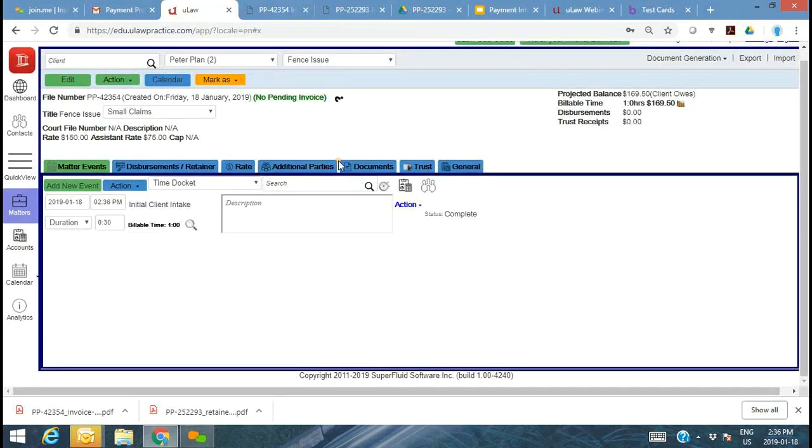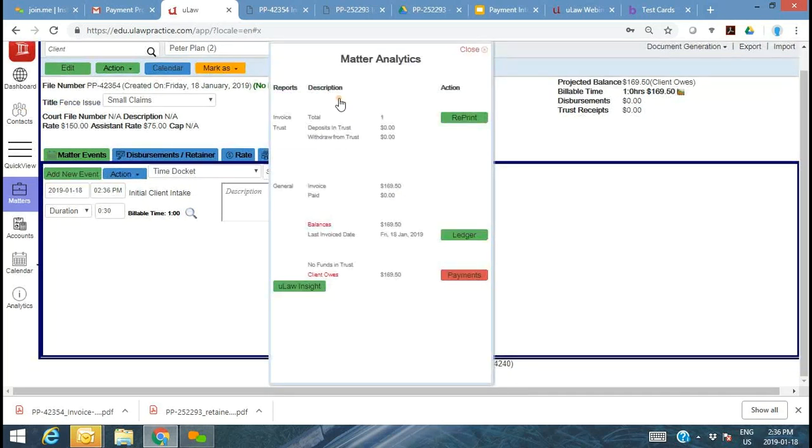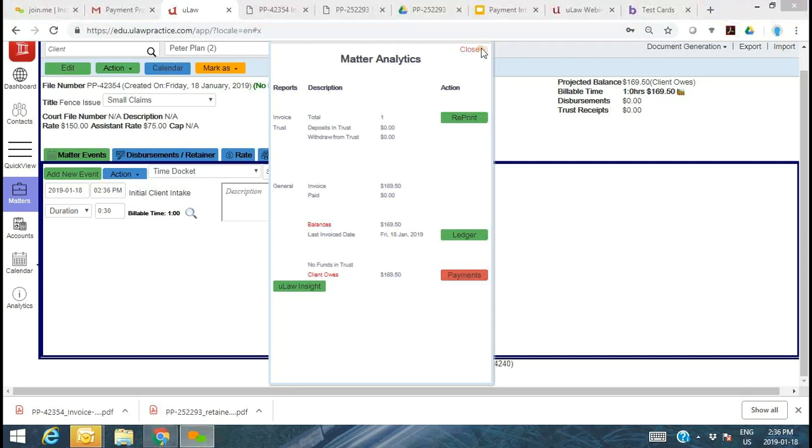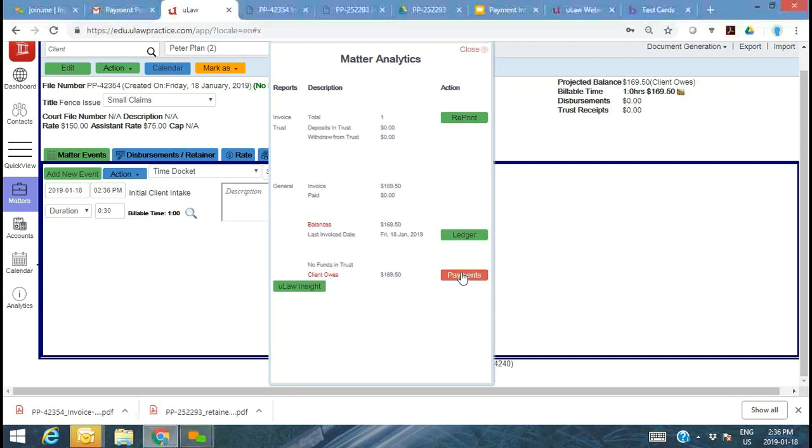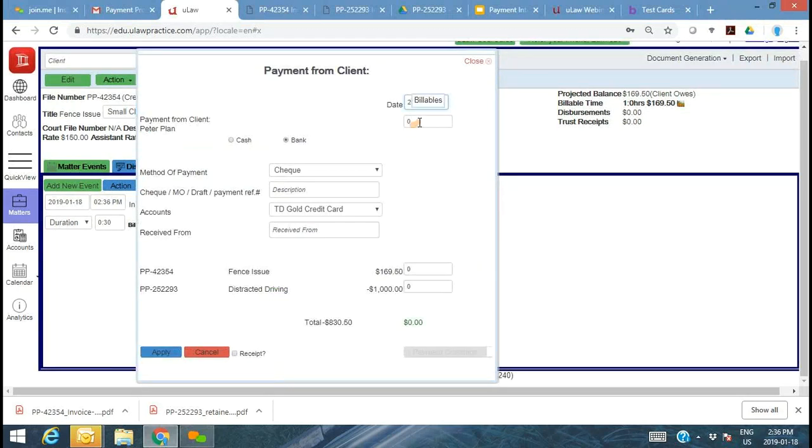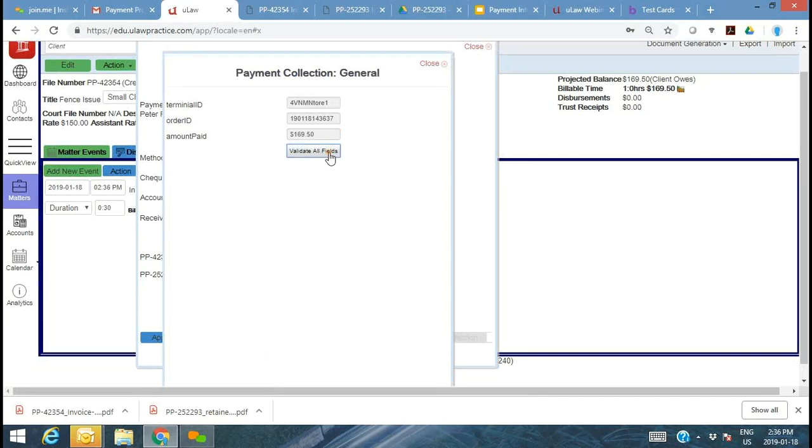Now, let's say you're ready to accept the payment and you've made that phone call, or it's your assistant who's made that phone call. You can actually go into the contact themselves, or you can accept it right within uLaw by just hitting the question mark. And this time, it's a client owing of a general payment. It's as good as you clicking here to accept that $169.50, and same concept. You're going to use the payment collection button.